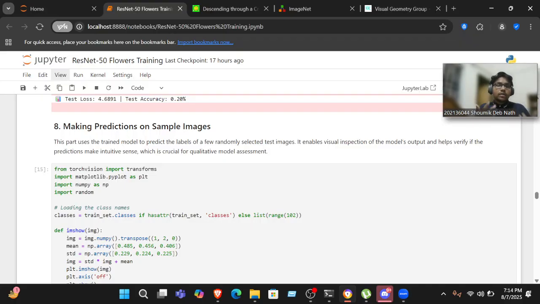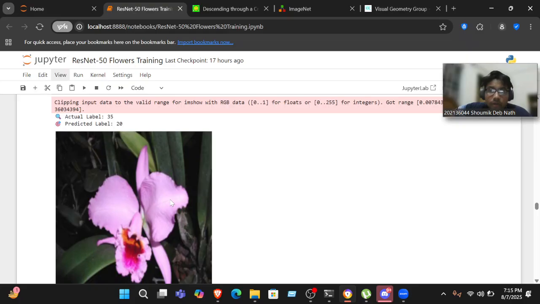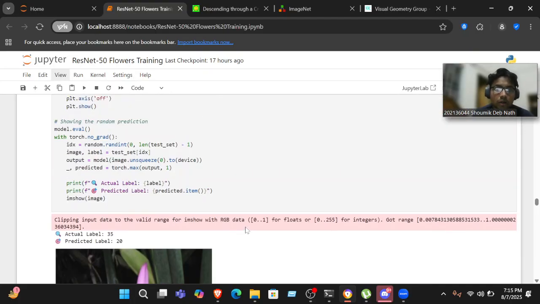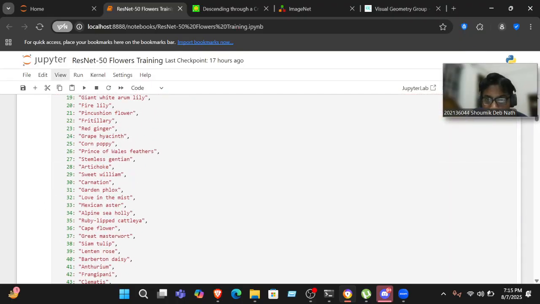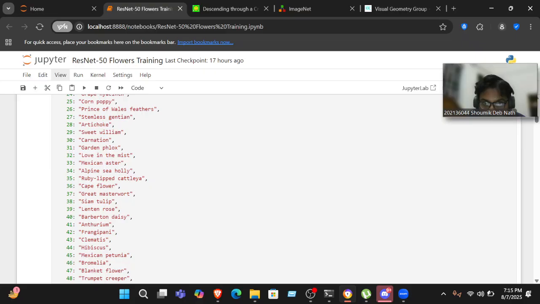That's the thing. What I've done in this code block is I have tested out my data and my model to see if it actually accurately identifies the flower image with the perfect name or not. In the result, as you can see, the actual label selected for now is 35. So what does label 35 mean? The label 35 flower means the ruby-lipped cattleya.